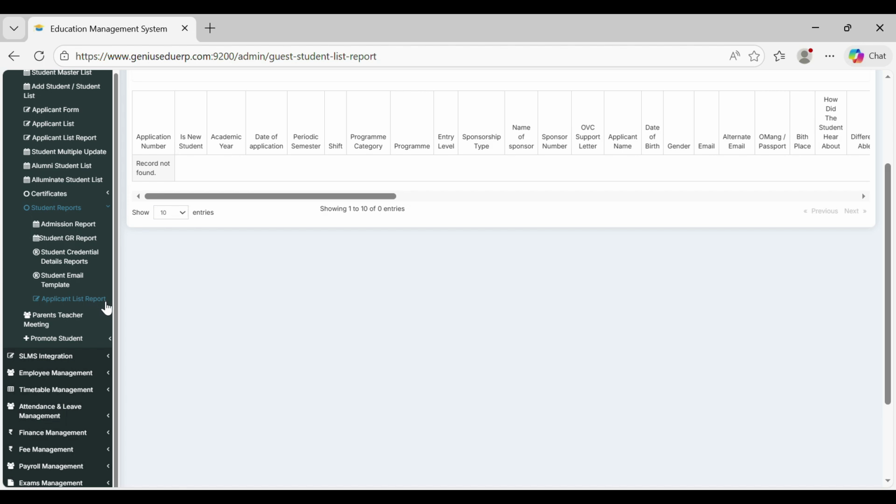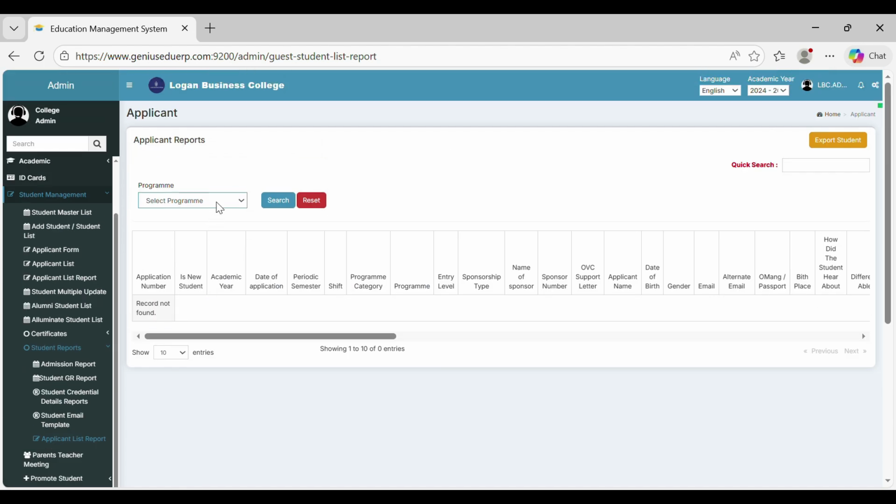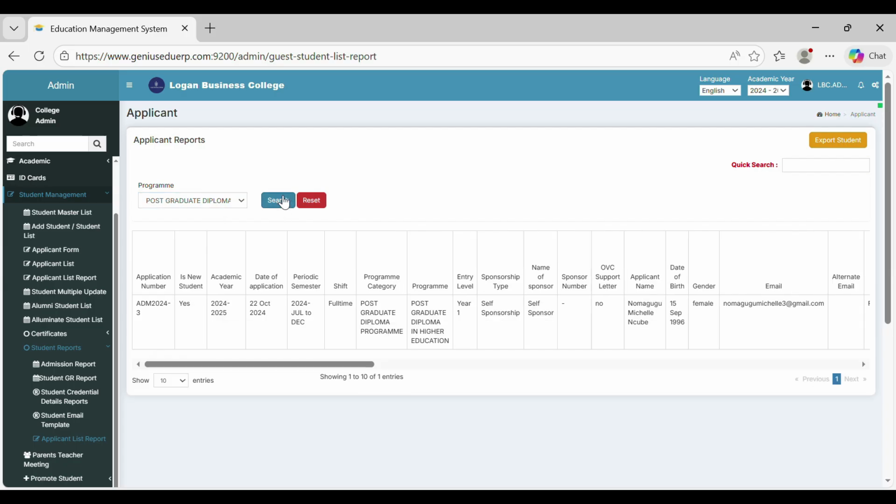Under the Applicant Reports section, you have to select the program. Then click on the Search button. You will get a list of applicant reports, or you can reset the applicant report list from here. From here, you can export the applicant report by clicking on the Student Export button. Here you can see the quick search icon, where you can search the list of applicants by program.